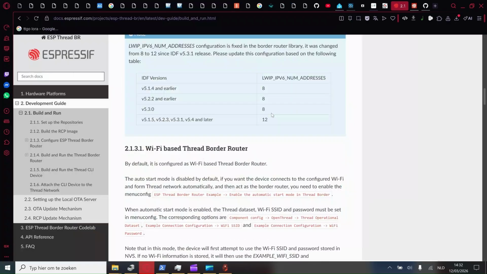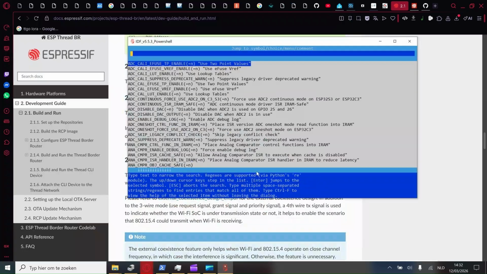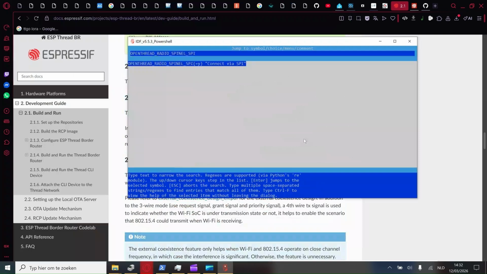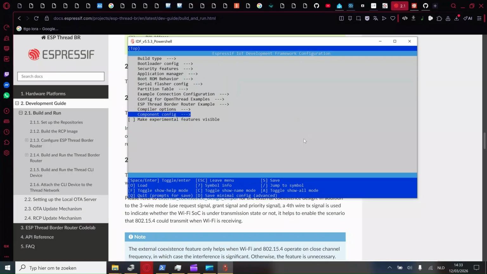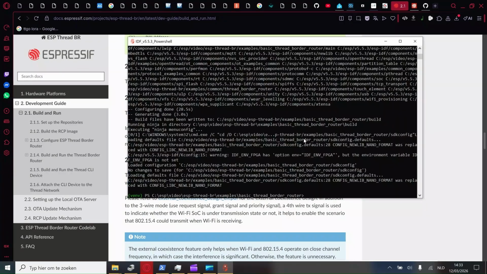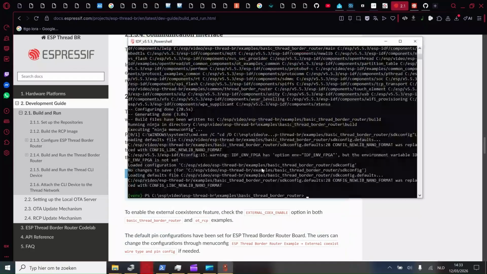And of course, we need to do the step of the manual: OpenThread radio spinel SPI. If you type it in here, you also need to connect it to SPI. So this is also a configuration parameter that you need to set up. Okay, need to save, of course, and then okay. Once that's done, then you can build it.